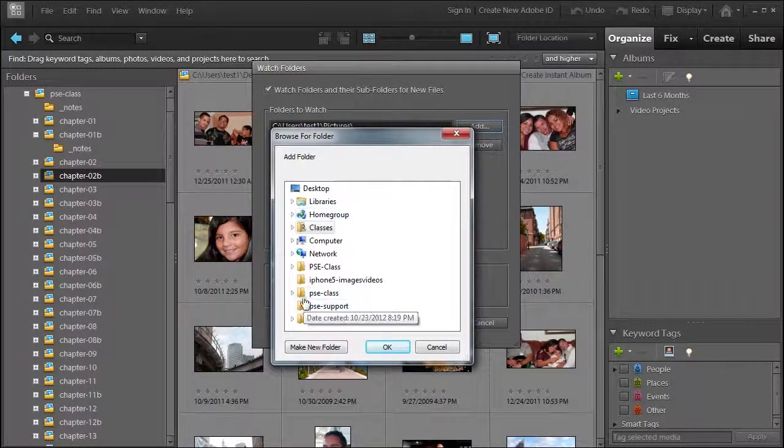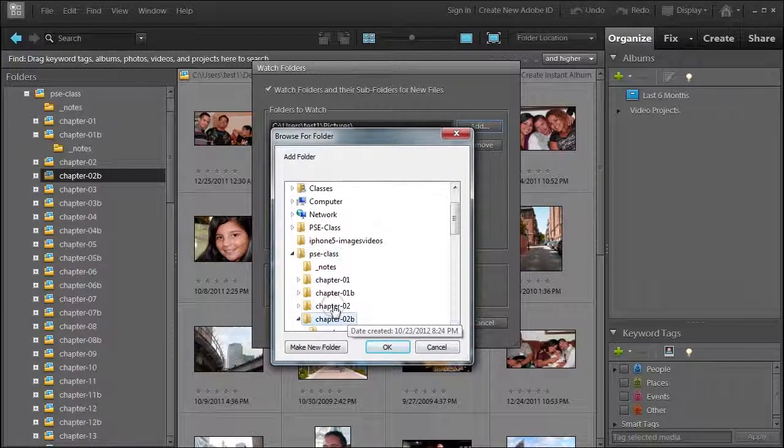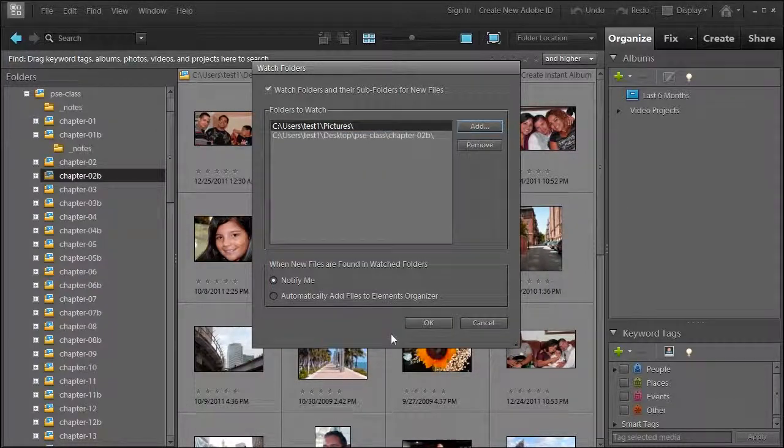So click Add, go to PSE Class, click Chapter 2B. You can do Chapter 2 if you want, just put it in the appropriate folder. Click OK, and it says when new files are found in the watch folders, notify me or automatically add the files to Elements Organizer. I'm going to say notify me so you can see how it looks, and click OK.